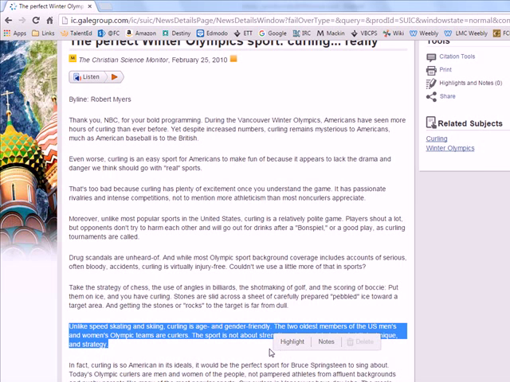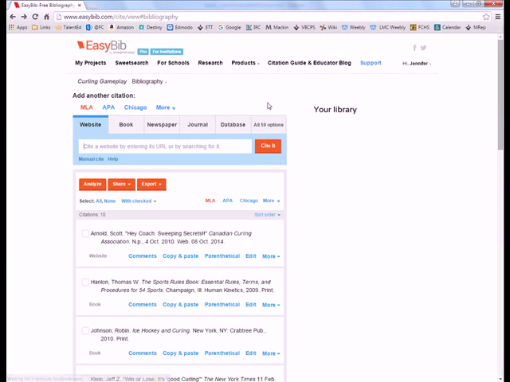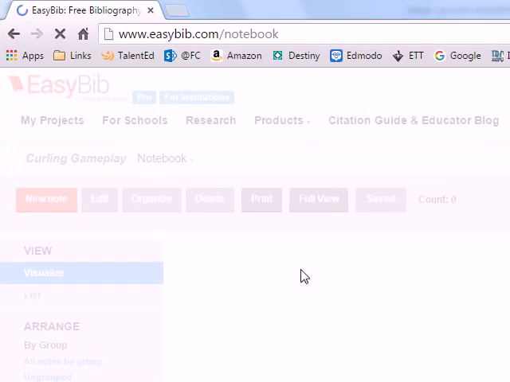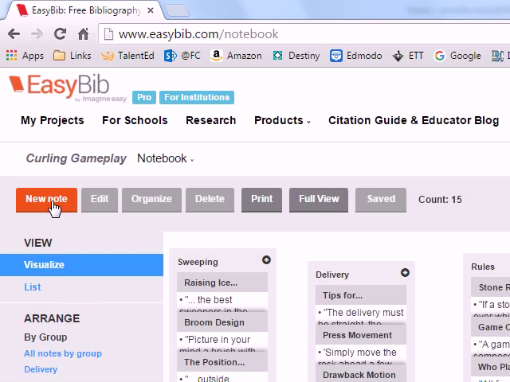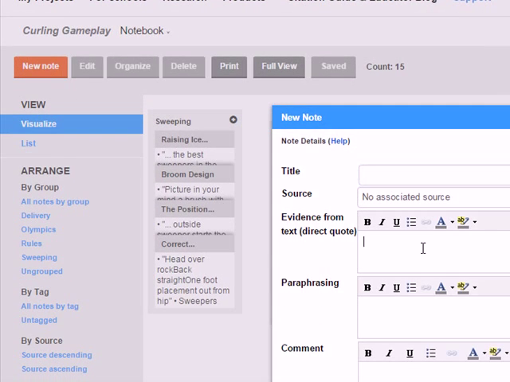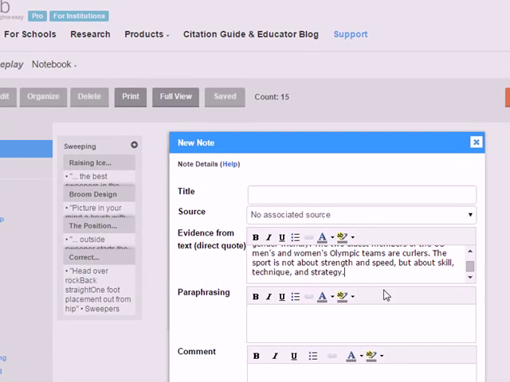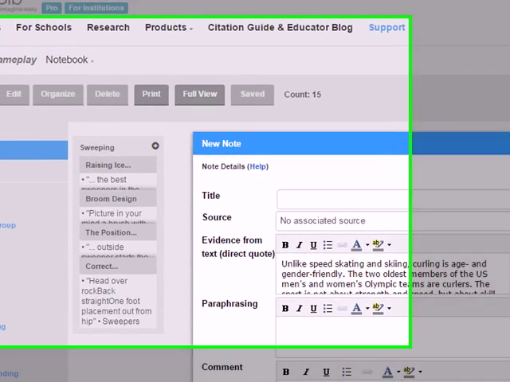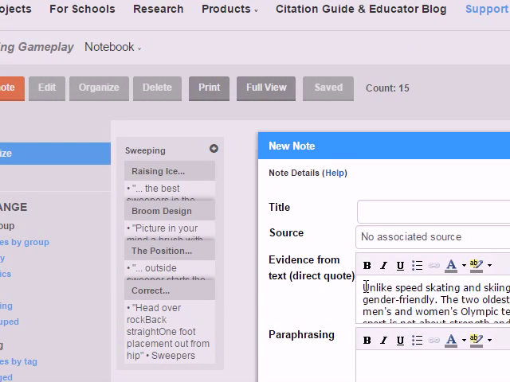So I'm going to copy this. I'm going to go back to my EasyBib. I'm going to get into my notebook. I'm going to click New Note up here in the upper left. First thing I'm going to do is paste in my direct quote. If I want to, I can even put quotation marks around the direct quote so I can remember that it truly is somebody else's words and not mine.